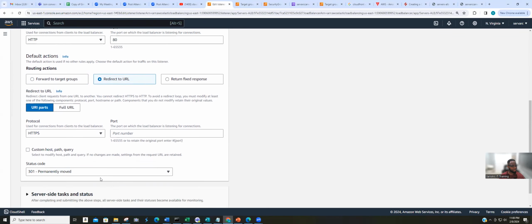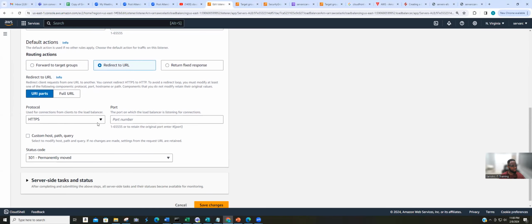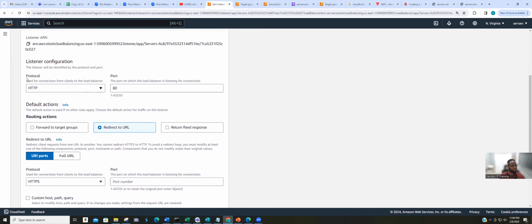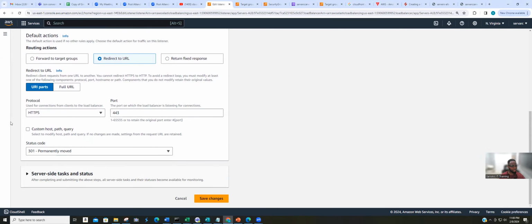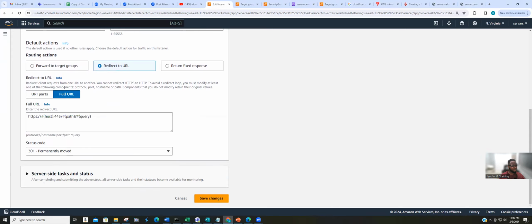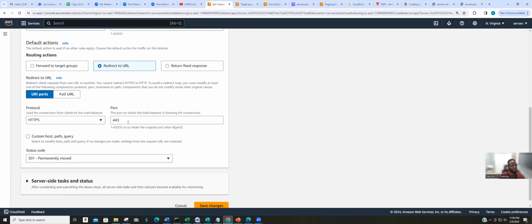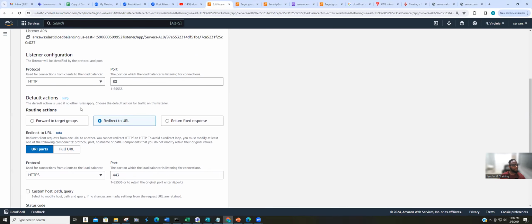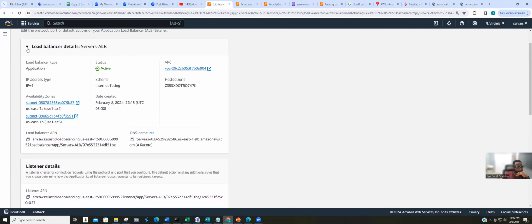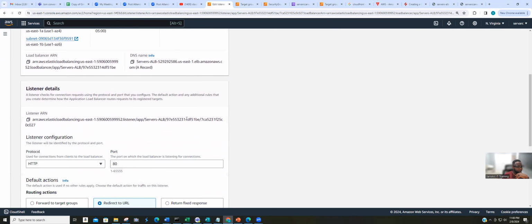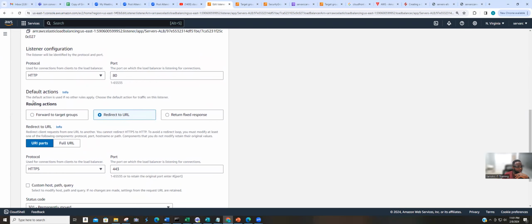Let me see. Protocol port, redirect to HTTP 443. Permanently removed. I think that's what it is. Full URL. Okay. Let's see. They changed this thing up. It wasn't like this before. You know, AWS always changes the look of everything. So it wasn't like this before, but let's see what it says.